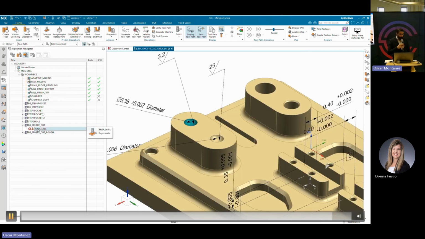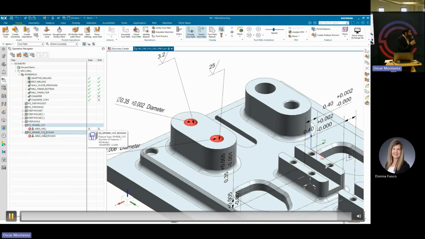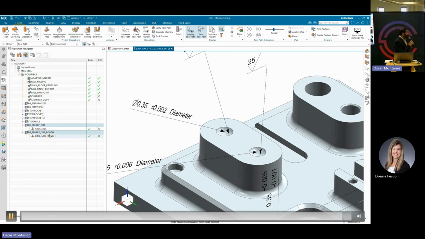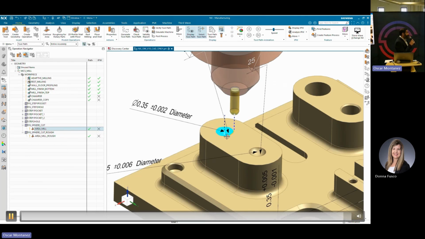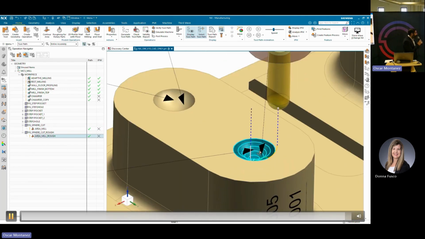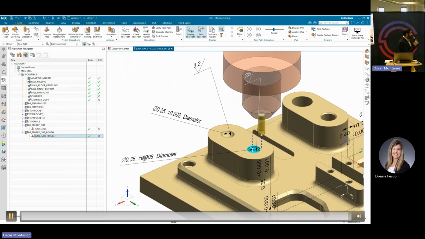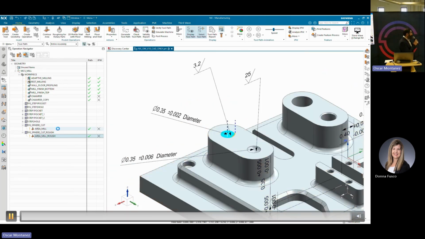So there, now you can see already just by the highlight that it's appropriately applied that logic. And I'm going to now just generate the toolpath to visualize it. So you can see there now the tighter helix is associated with the tighter tolerance requirement, and the looser helix is associated with the looser tolerance requirement.